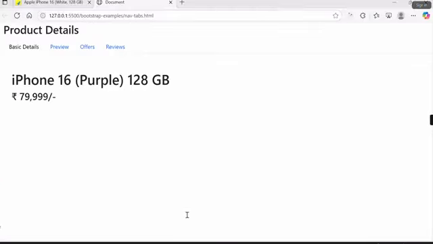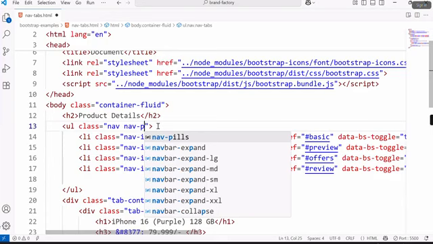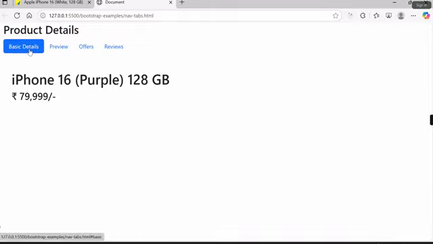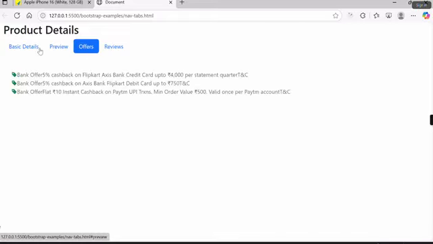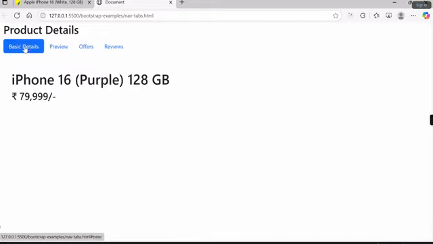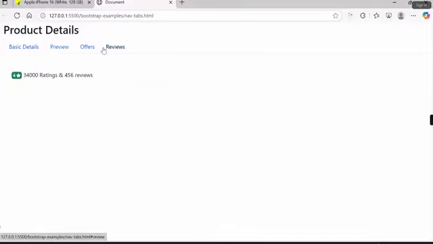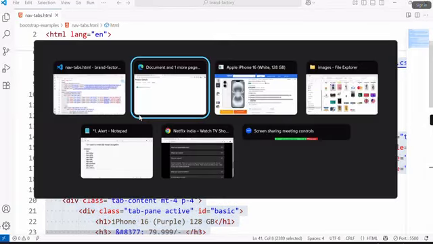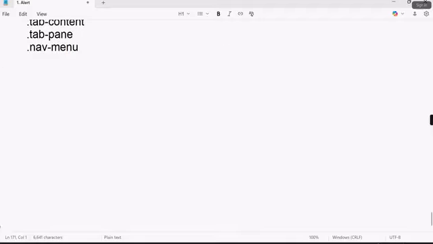So actually there is another design. What you can do, instead of nav tabs, you can give nav pills. Nav pills means it looks like a button. That means preview button, offers button, review button. They look like buttons. We can have button-like, or we can have tabs. The tabs will give a tab-like appearance. This is a combination of nav and tabs.